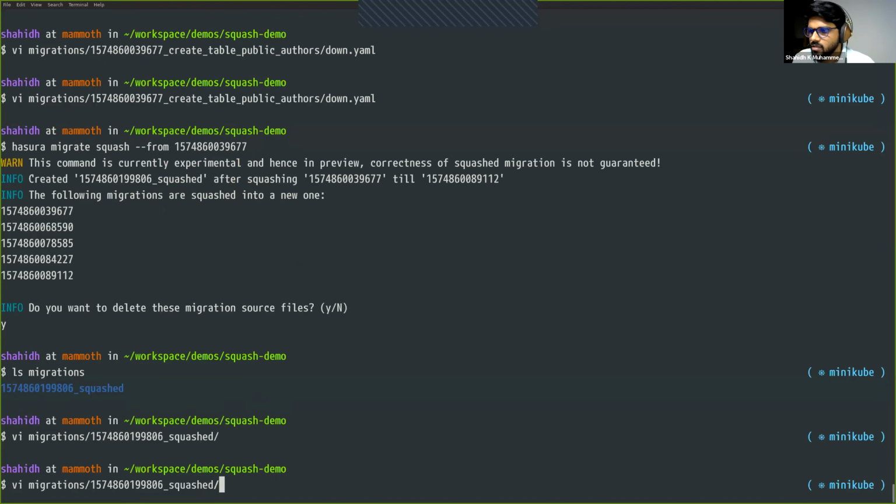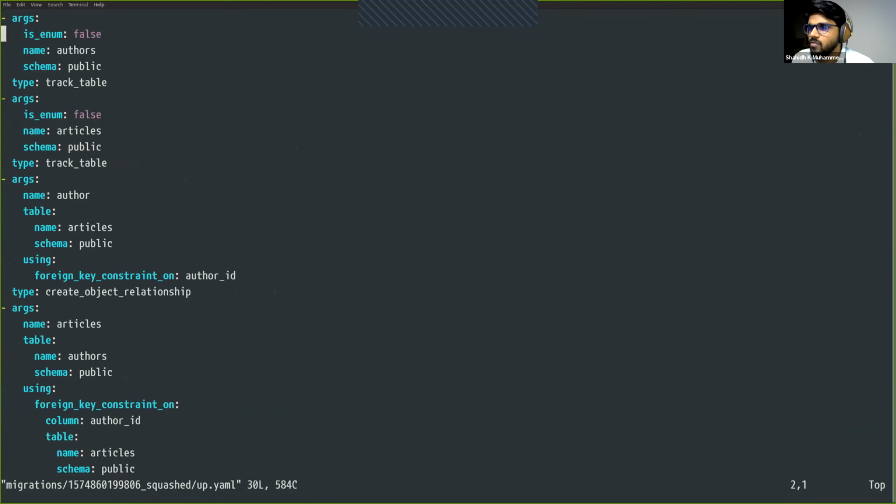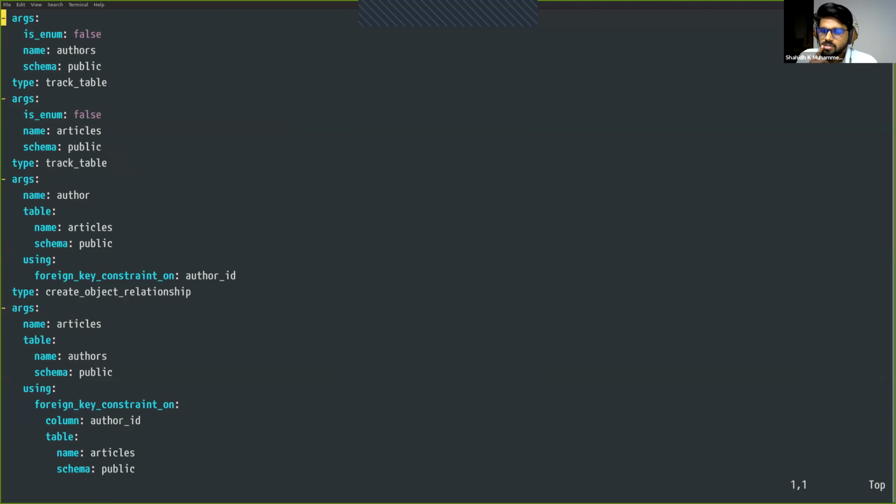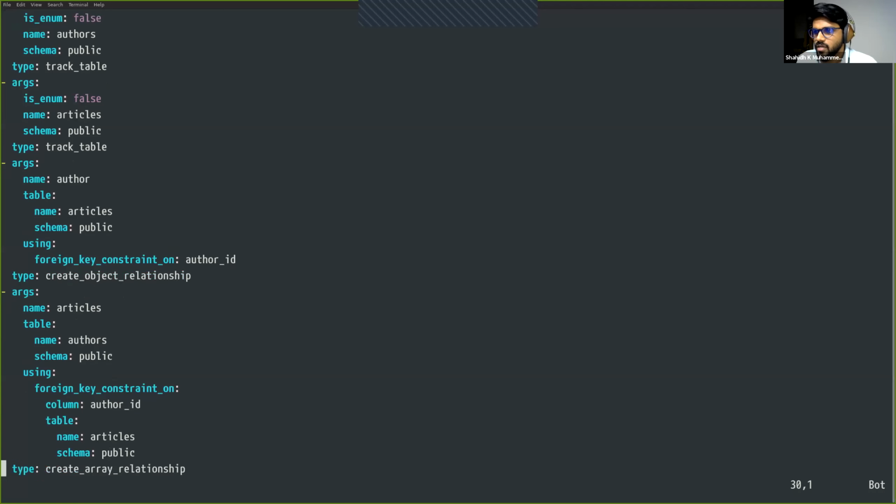And if I look at the app.yaml file, I have all the metadata in a deduplicated fashion where each action is only there once. What this also does is if, let's say, in your migrations, you have created a table and then later dropped the table, or created a relationship and later removed that relationship, that will not even come up in this list. It will be removed internally. So here we can see the track table action for the two tables, authors and articles tables. We are creating an object relationship, and then we are creating an array relationship, just as we did on the console.